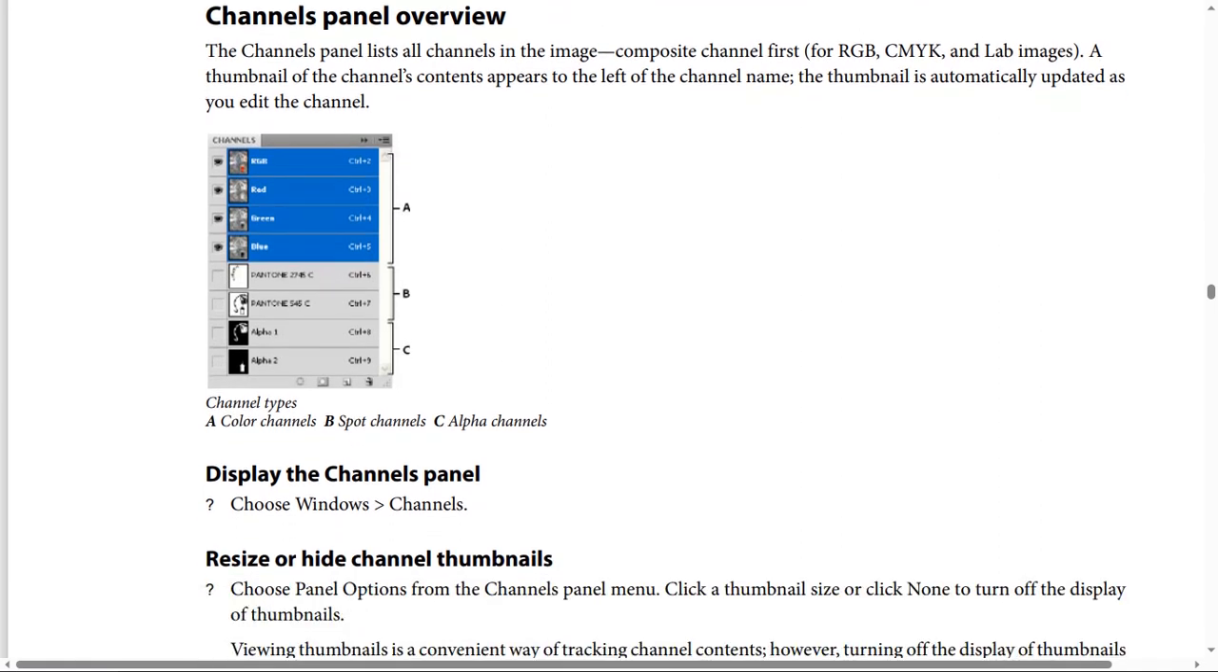How to display the channels panel in Photoshop? You should choose Window, then choose Channels.